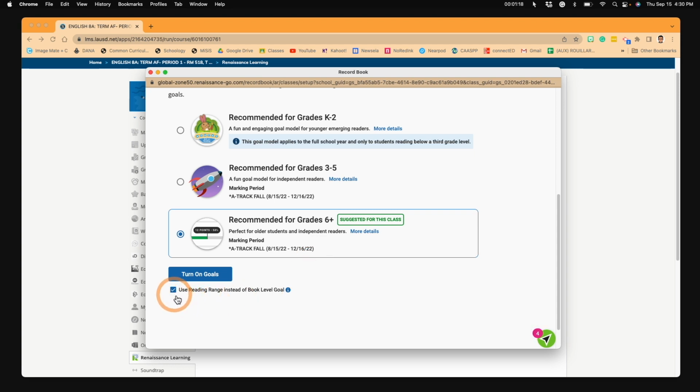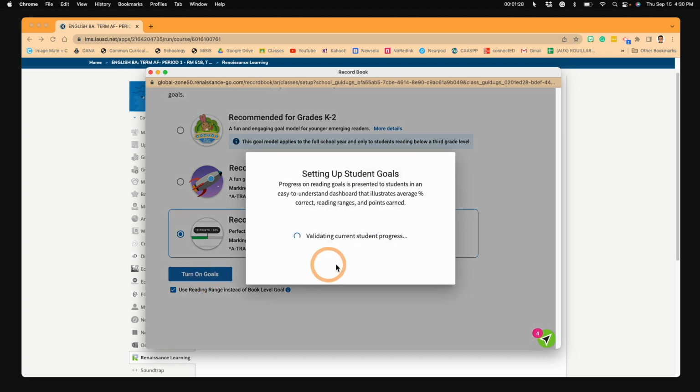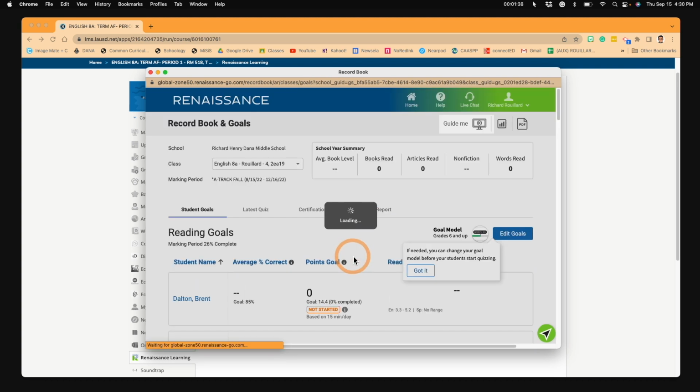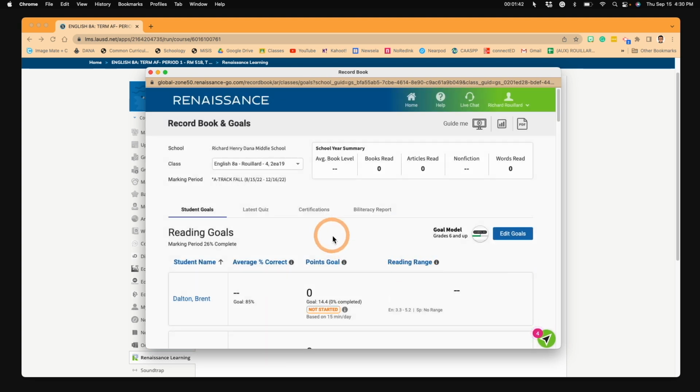Leave this alone because you want them to be able to choose a book within a certain range and not at a book level goal. So leave that alone and turn on goals. Then see goals. I'm going to turn this one on because I've got it.